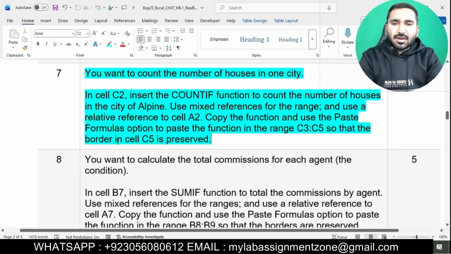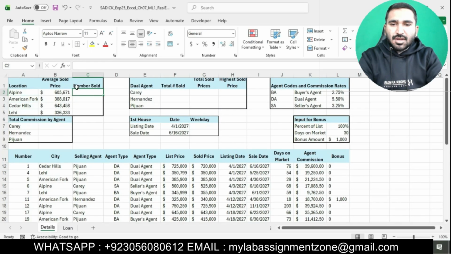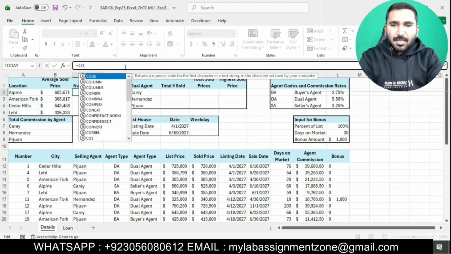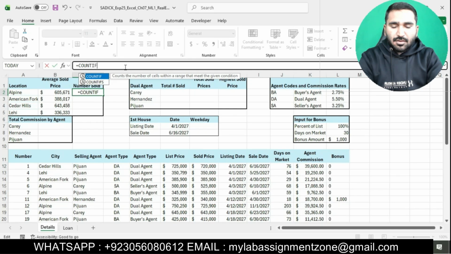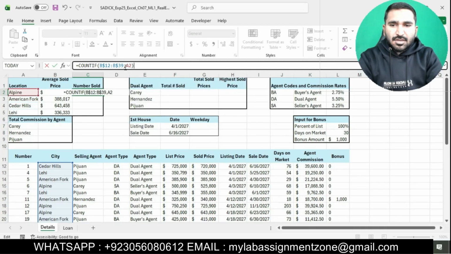Simply, we will click on cell C2 and insert the COUNTIF function to count the number of houses. Click on cell C2, press equal to, and enter the COUNTIF function, and then B12 to B39 as the range, with absolute references, entering the dollar sign between the B and the digit. A2 is Elphin.